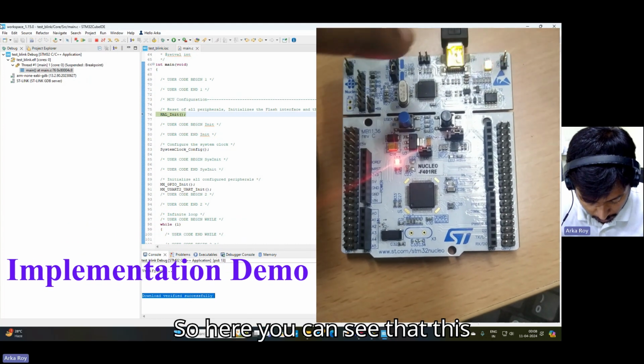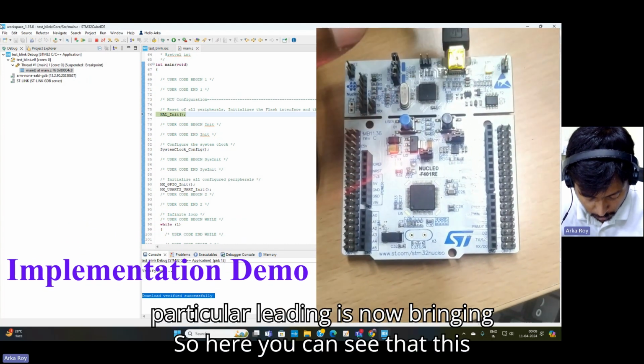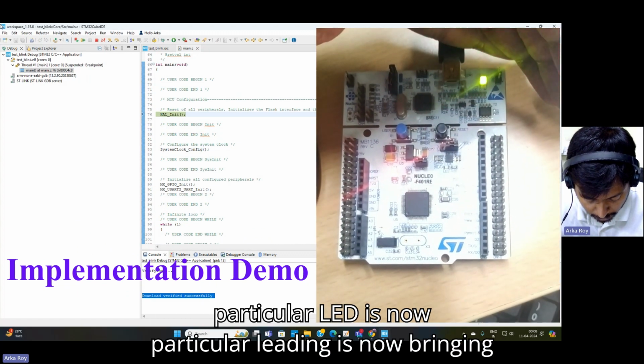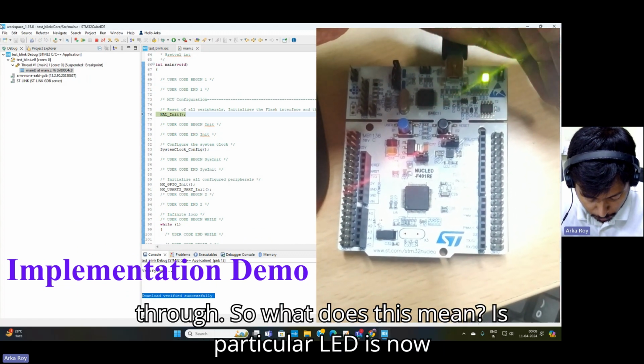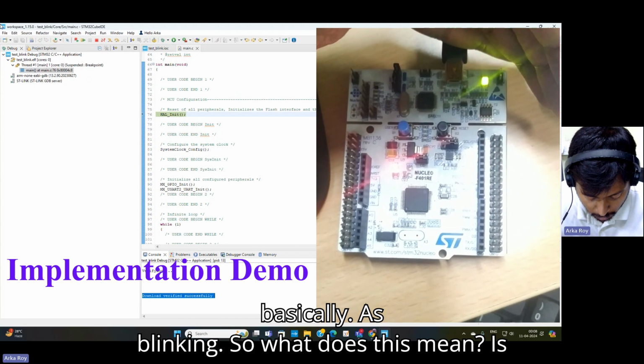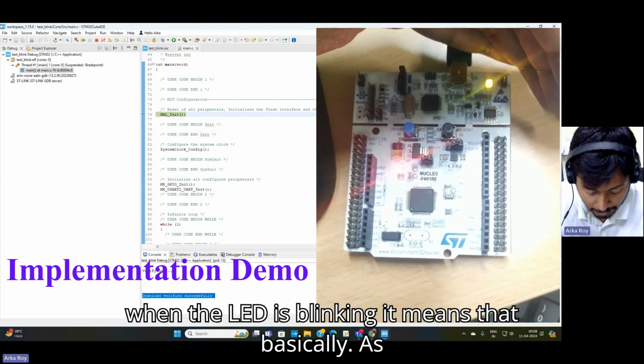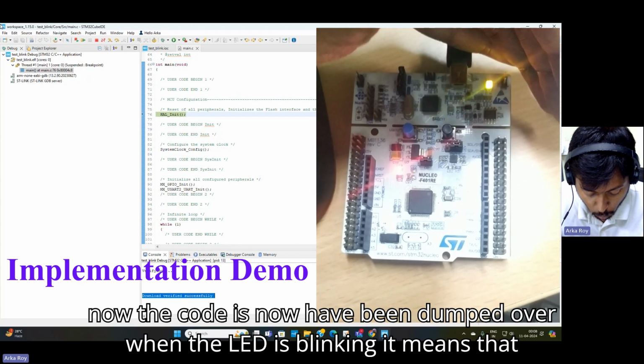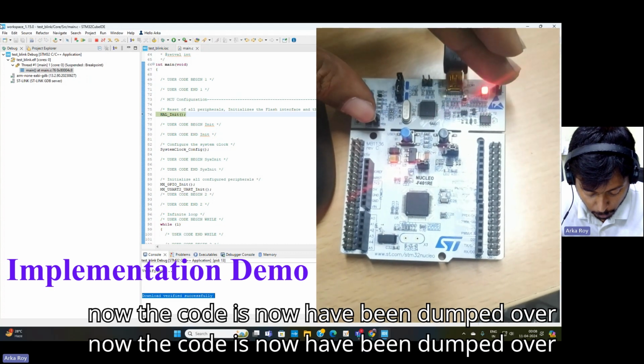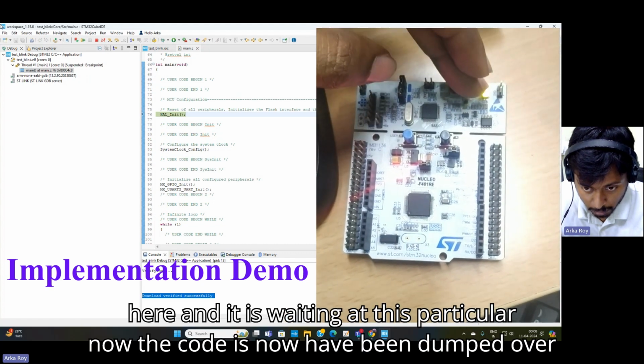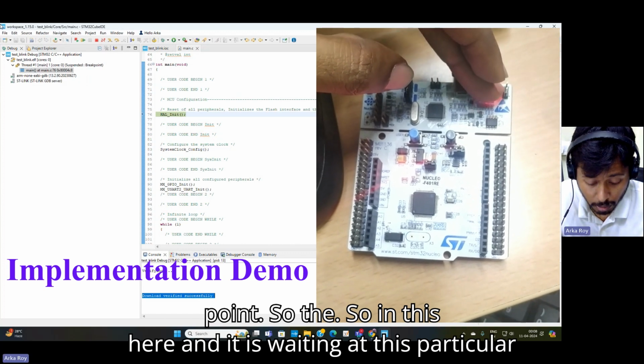So here you can see that this LED is now blinking. What does this mean? Basically, when the LED is blinking, it means that the code has now been dumped over here, and it is waiting at this particular point.